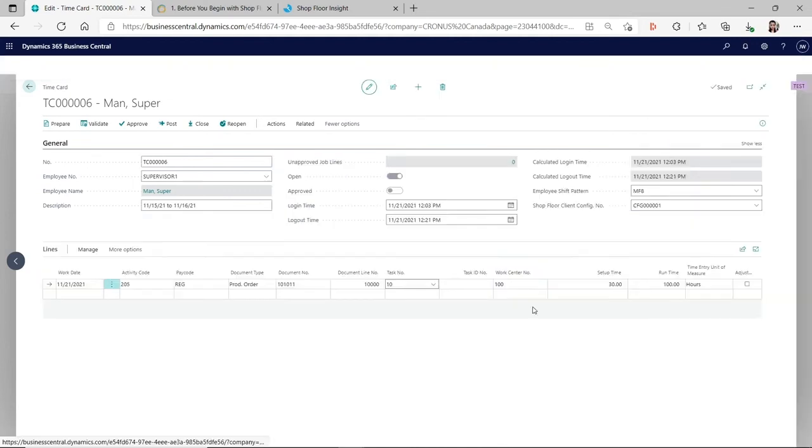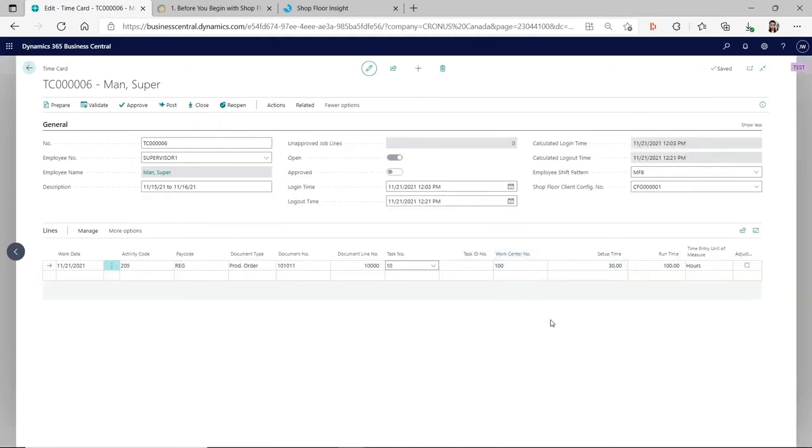Then you could see that 30 minutes show up here. If you are the supervisor and that worker already entered time, I've actually approved myself. I'm the supervisor, so I approve my own time entry. But if it's a shop floor worker and you log in as a supervisor, then you can approve that time card.